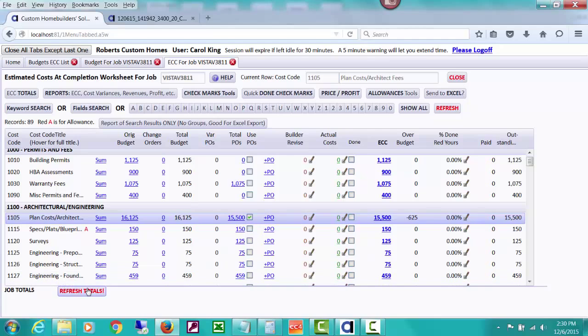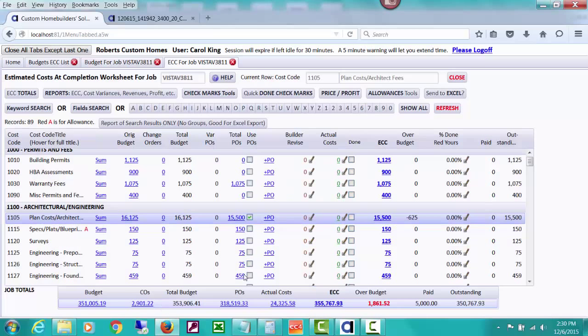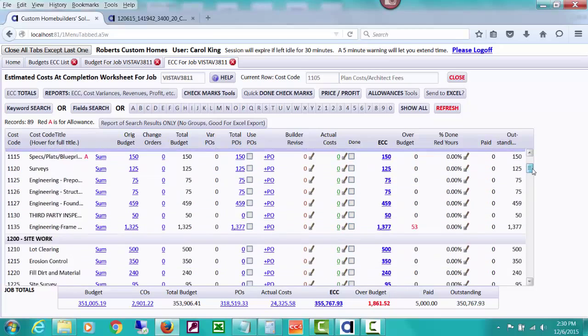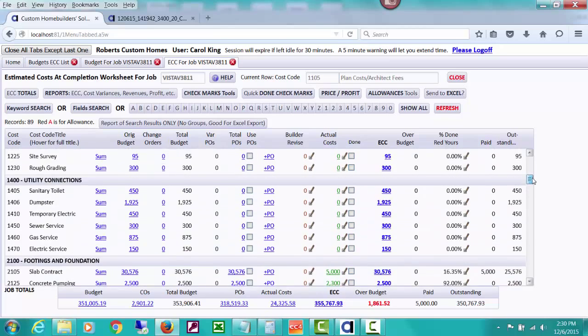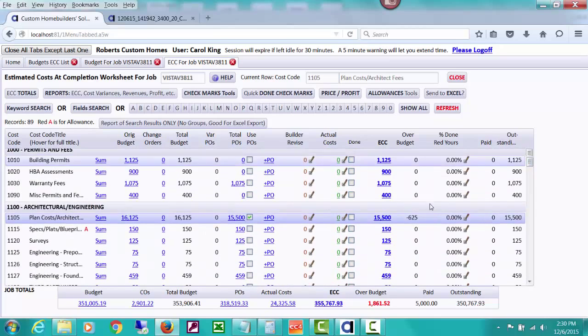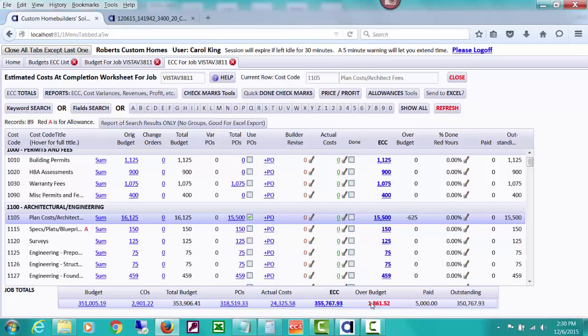I'll refresh these totals for the ECC down here for a minute. You can see that over budget, we have some other items here on the ECC causing us to be over budget that we've been demonstrating. The total of all those plus the minuses is where we're at early in this job. We're headed over budget by $1,861. You can see how handy this screen is, and we will, of course, have several videos about the estimated cost of completion window in another section of help. Thanks again for watching.